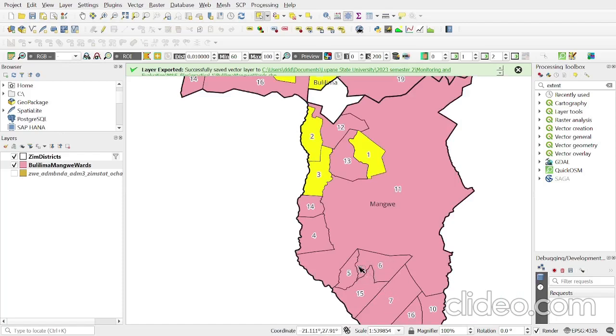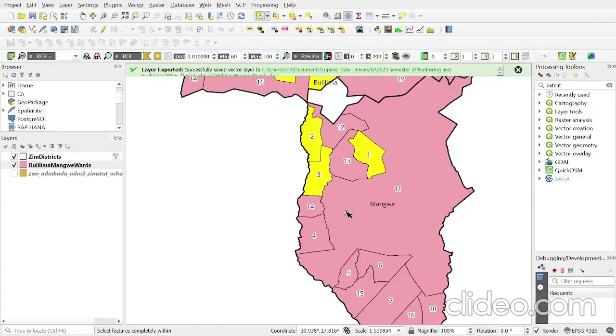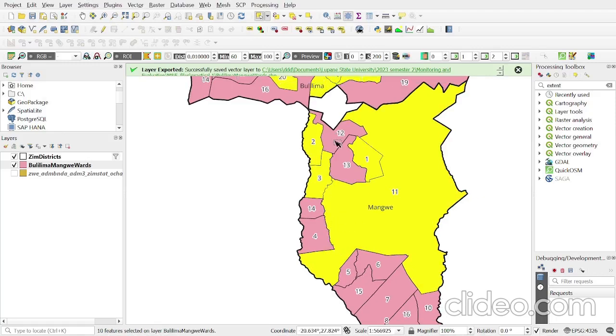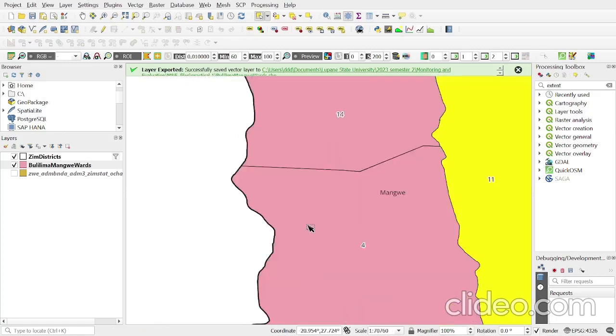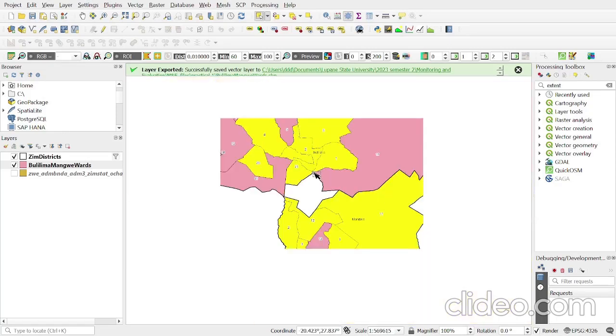Then you come here and while you're holding Control, we've got 11 and 12. I made a mistake, 19 is supposed to be in Mangwe, in Bulilima. So we've got 11 and 12, 11 while you're holding Control, and 12. Now you have selected all your words in Mangwe and all your words in Bulilima.